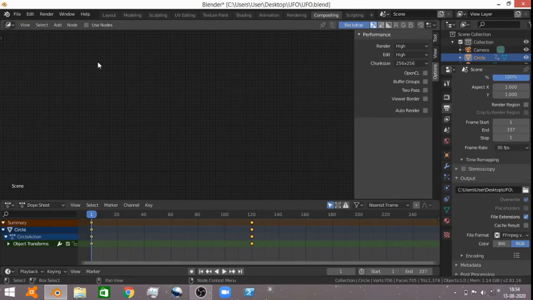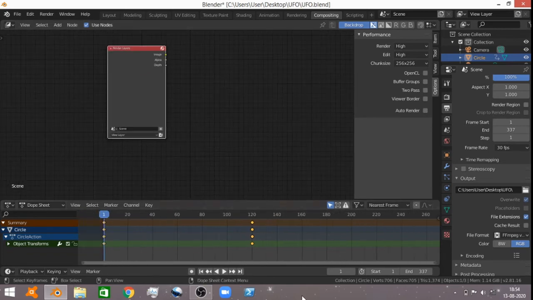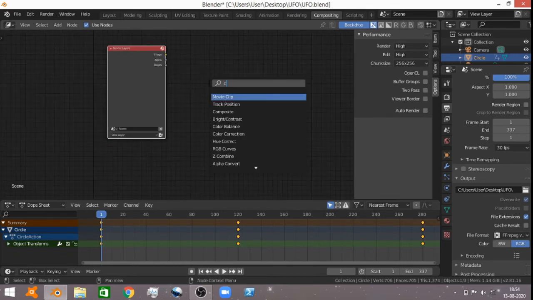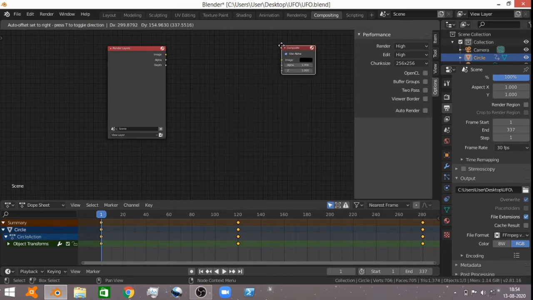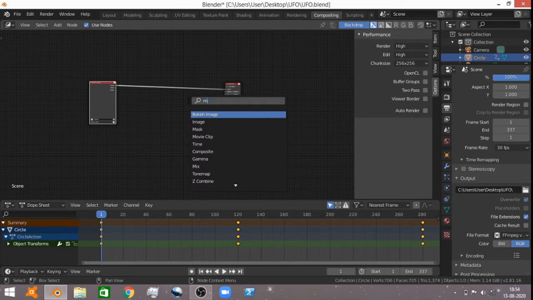So go to the Compositing tab, click Use Nodes, Shift A, add a render layers. Of course you can have the render layer if you click that Use Nodes, but I messed it up. So now Shift A and add a composite. Now get this image and plug it into this composite image node, and now add a movie clip.